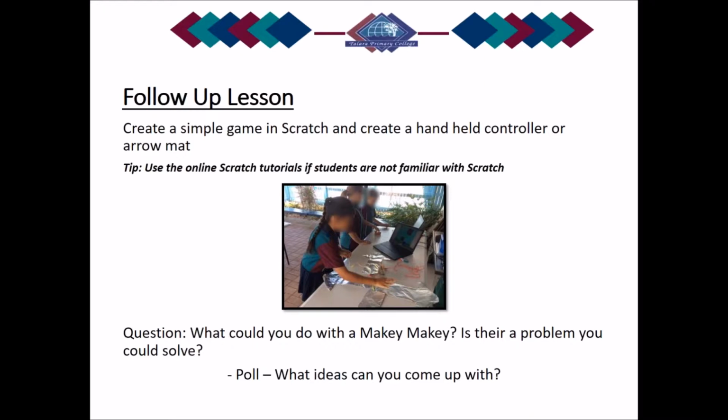And you can see in the photo on the screen, this particular student is playing a game that was created by a Year 5 student using arrows made out of aluminium foil. So when she taps the up arrow, the sprite will jump on the screen. When she touches down, it will move down and left and right.